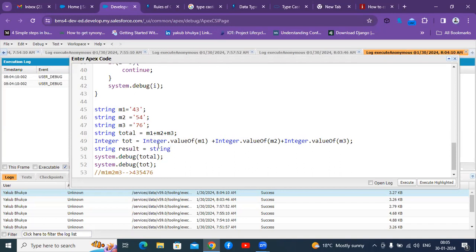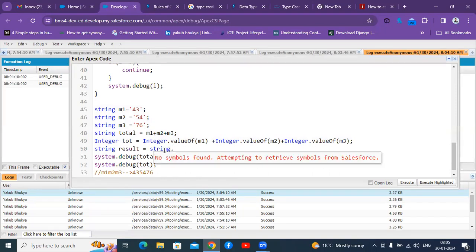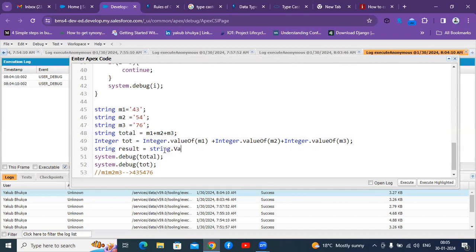If you want to convert some data in the form of float, you can keep decimal. If you want to convert into double, you can keep double dot. So whatever the data type you want, you keep the data type name first. After that, valueOf. In this valueOf, you can specify tot. Tot means integer, right? I'm converting that integer into string. So now this will be converted in the form of string. If you look at the output, it will come up in the form of string.